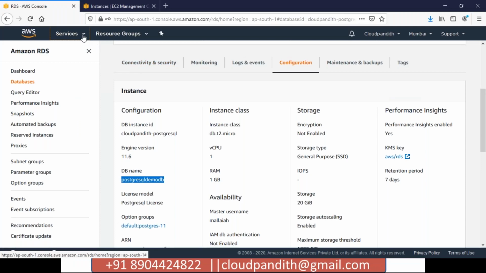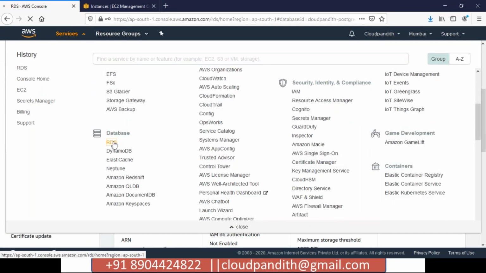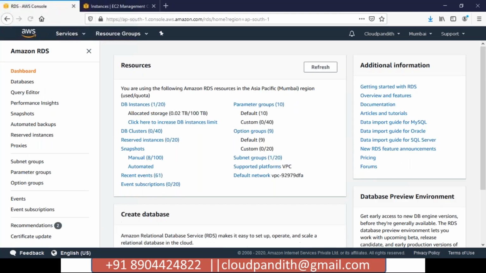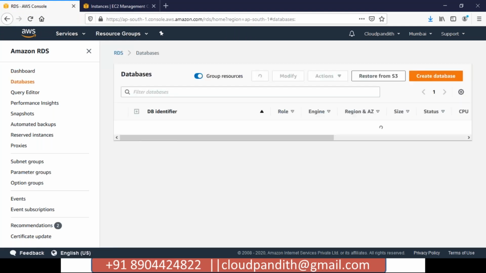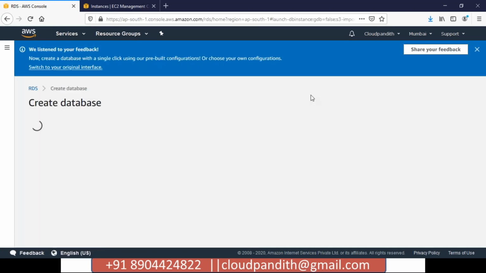Okay, come here, just click on Services, come down, go to the RDS service. Okay, so click on DB instances. We have this one. Now we will create an Aurora instance, right? So just click Create database.